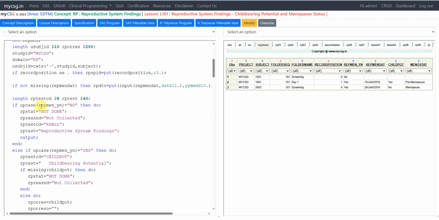And then if repman yn is equal to no, we were asked to create a record with rp test cd equal to rp all, as a separate record. So on the record where repman yn is equal to no, we are assigning the text rp all to rp test cd. At the same time, we were asked to use the value of reproductive system findings in rp test, so we are assigning that.